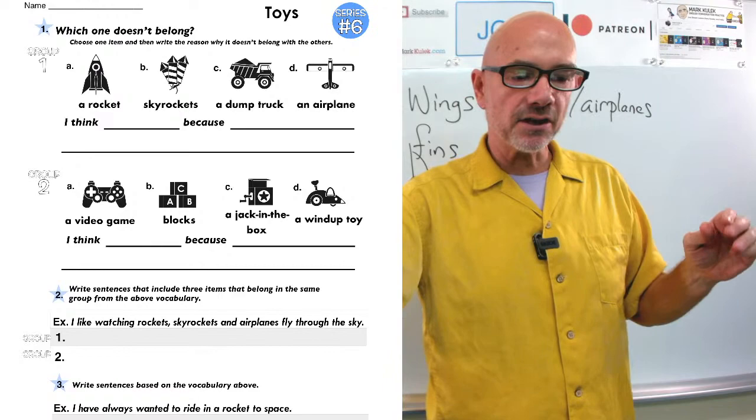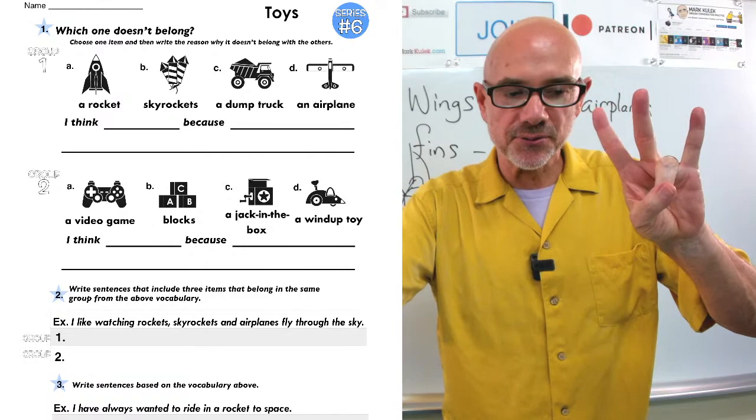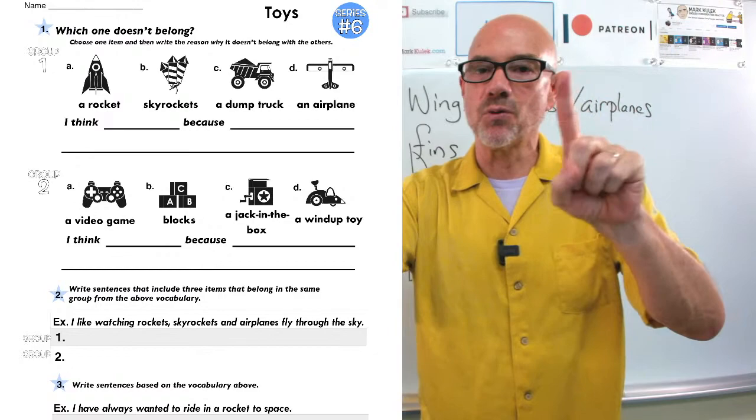So in group one, please use three of the vocabulary items in one sentence. All right, so use three in one sentence.